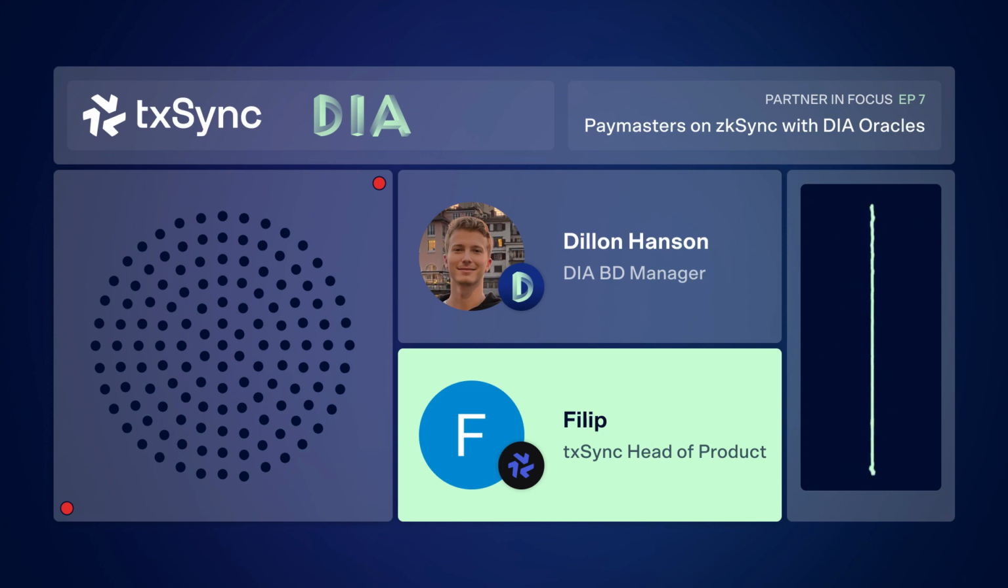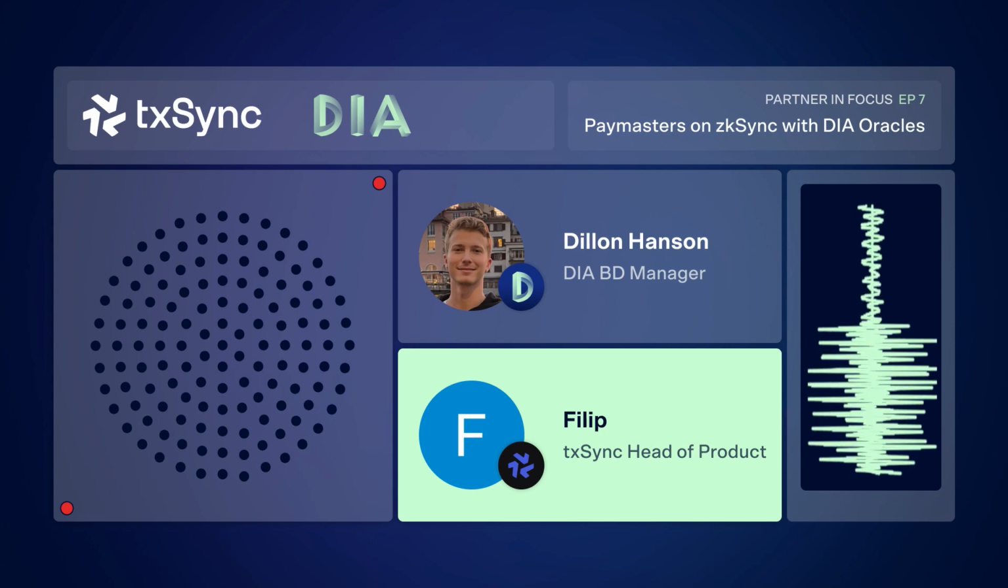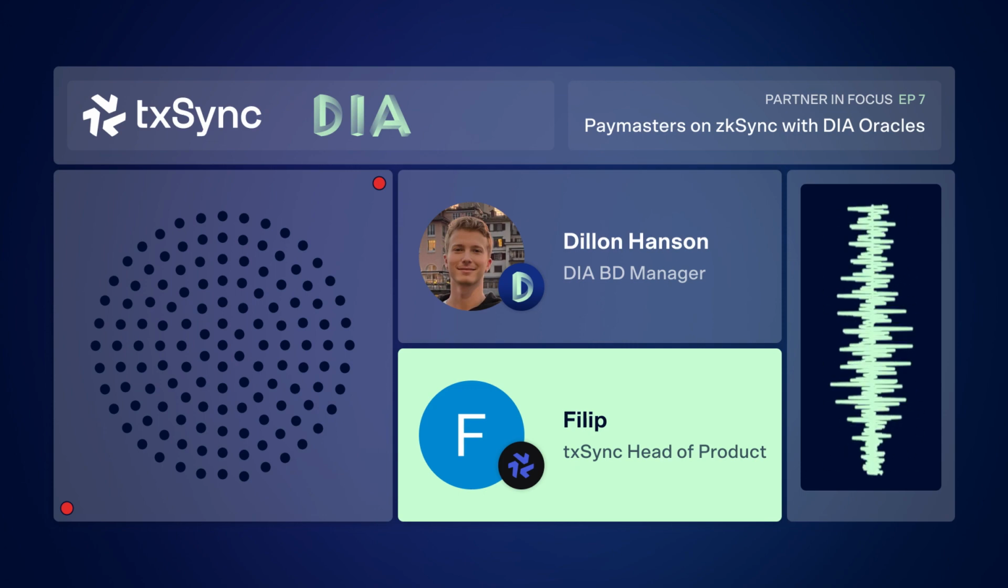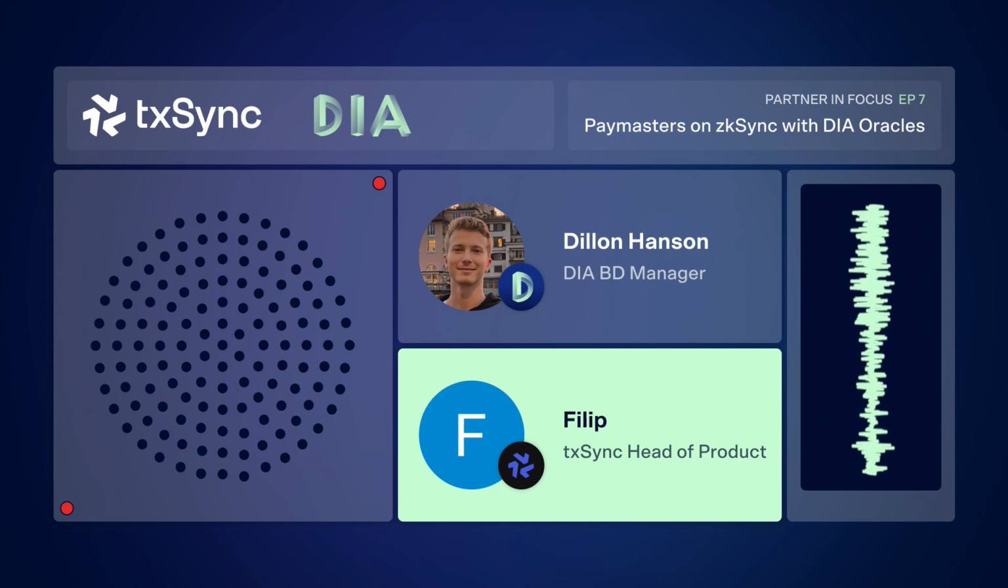Dillon, what you mentioned, so txPortal and txBridge are our first products. We see them as one group. Basically, if you go to txSync.io, you will see both of them. We started with them because we really think that for any ecosystem that wants to scale to millions of users or even more, bridging is something that's really important.